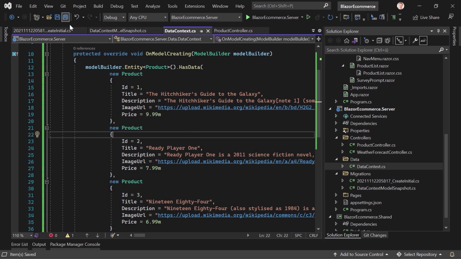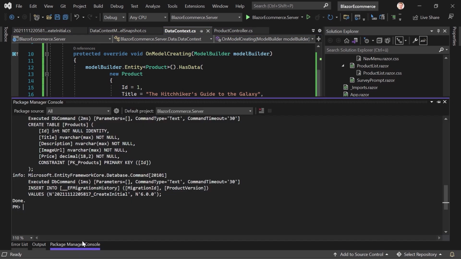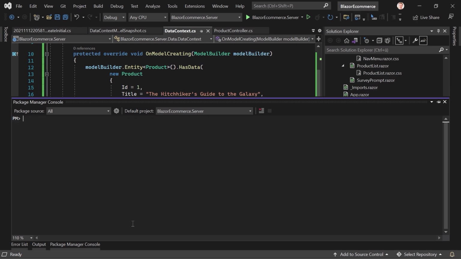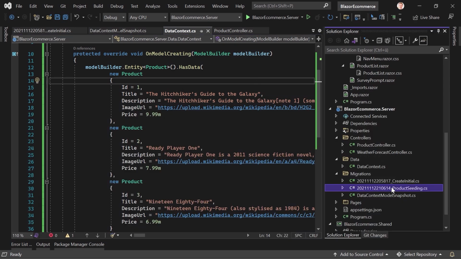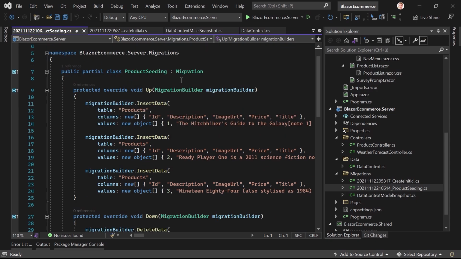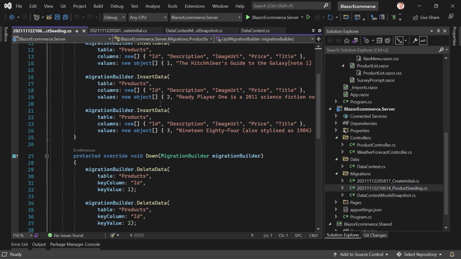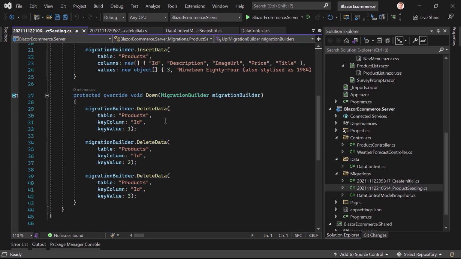So let's save this and then add another migration. Let's clear the screen, and then we say dotnet ef migrations add, and then maybe we can call this ProductSeeding. All right, let's have a quick look again. We've got another migrations file. And in here now, in the Up method, we see that some data is inserted. Great. And in the Down method, the data has been or would be deleted.